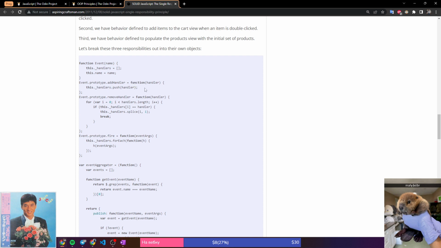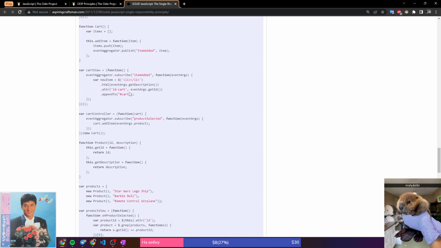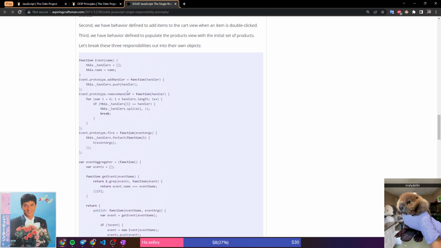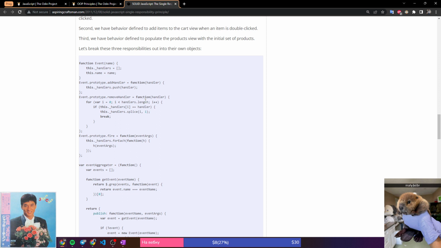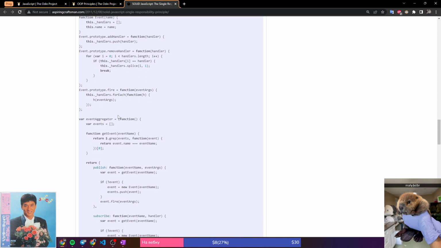Handler. This handler's push handler. Function. Handler. Event prototype file. Get event.